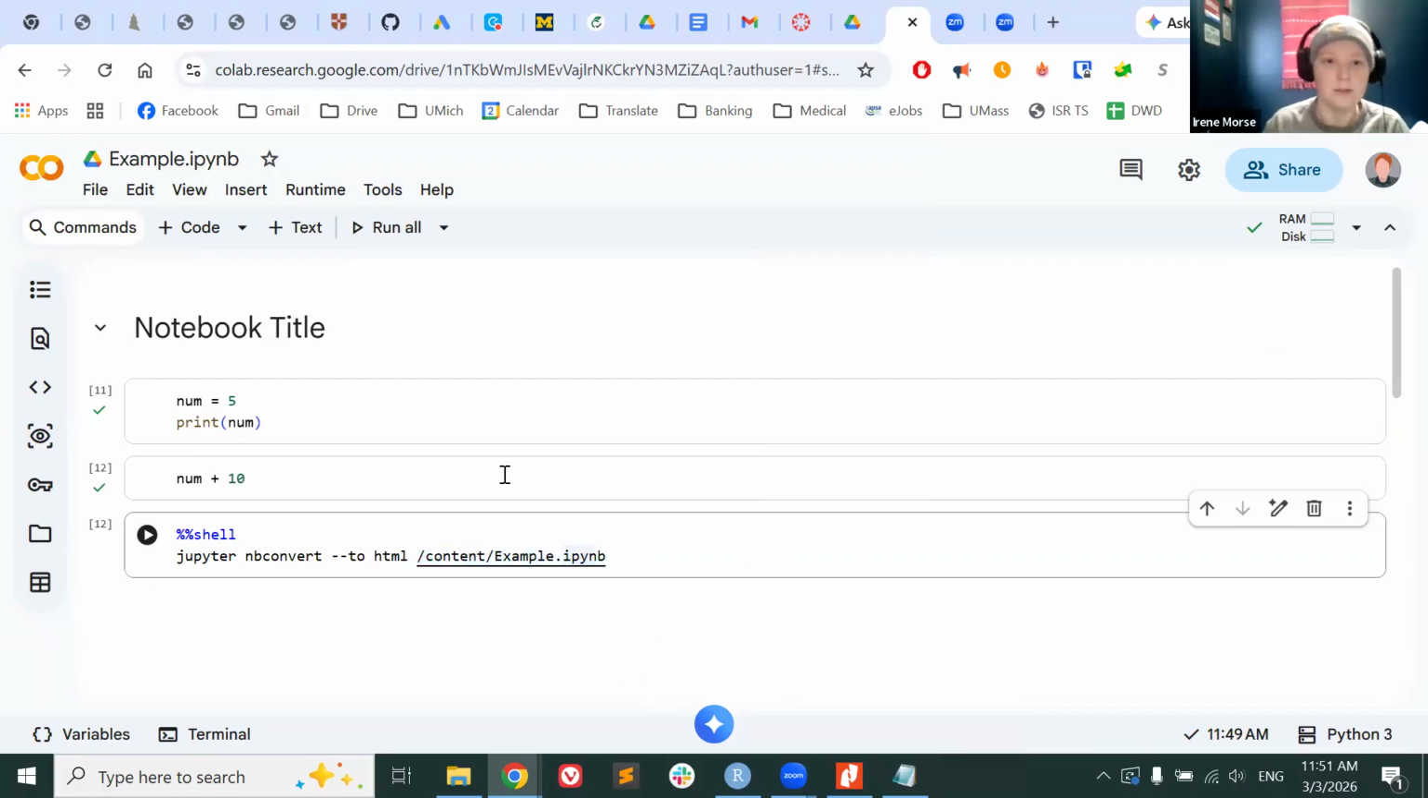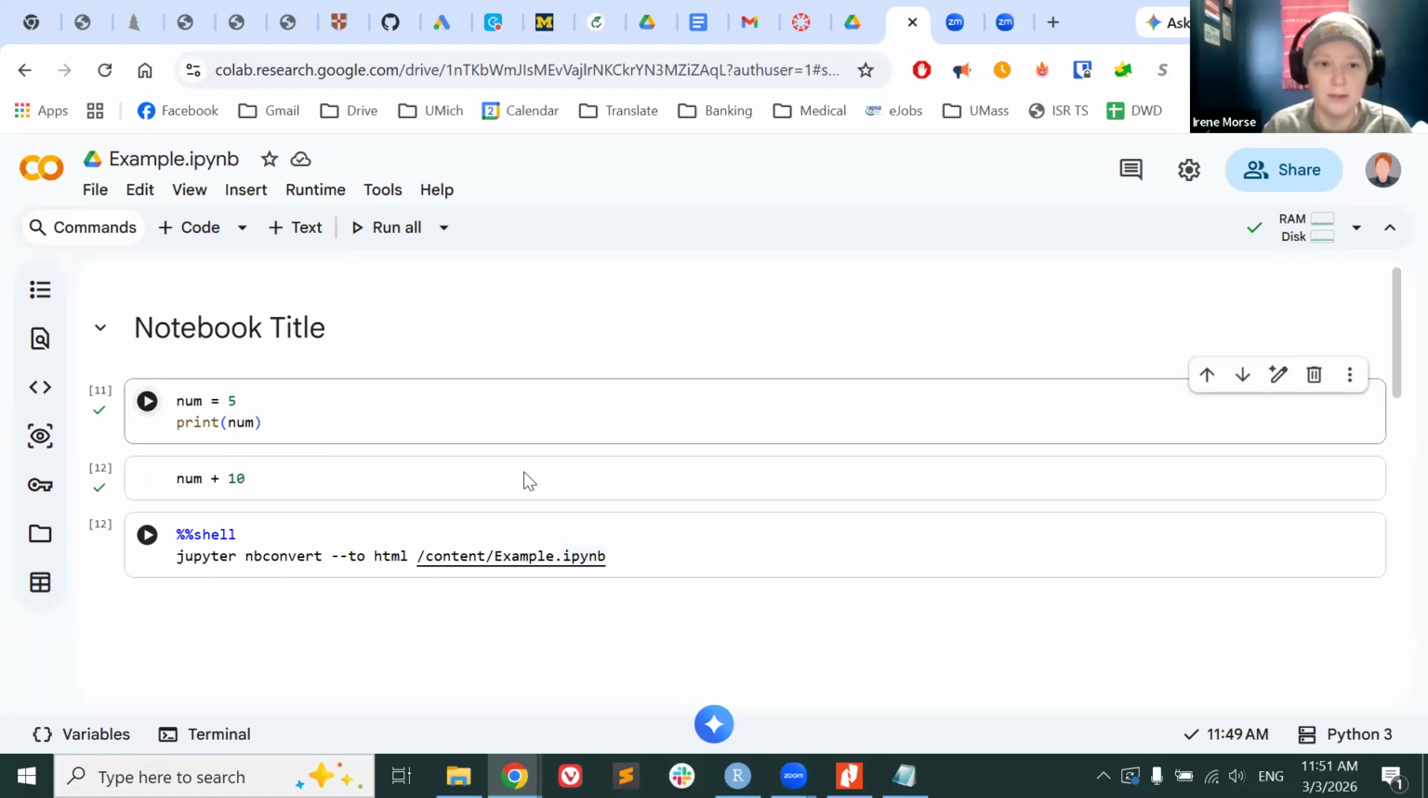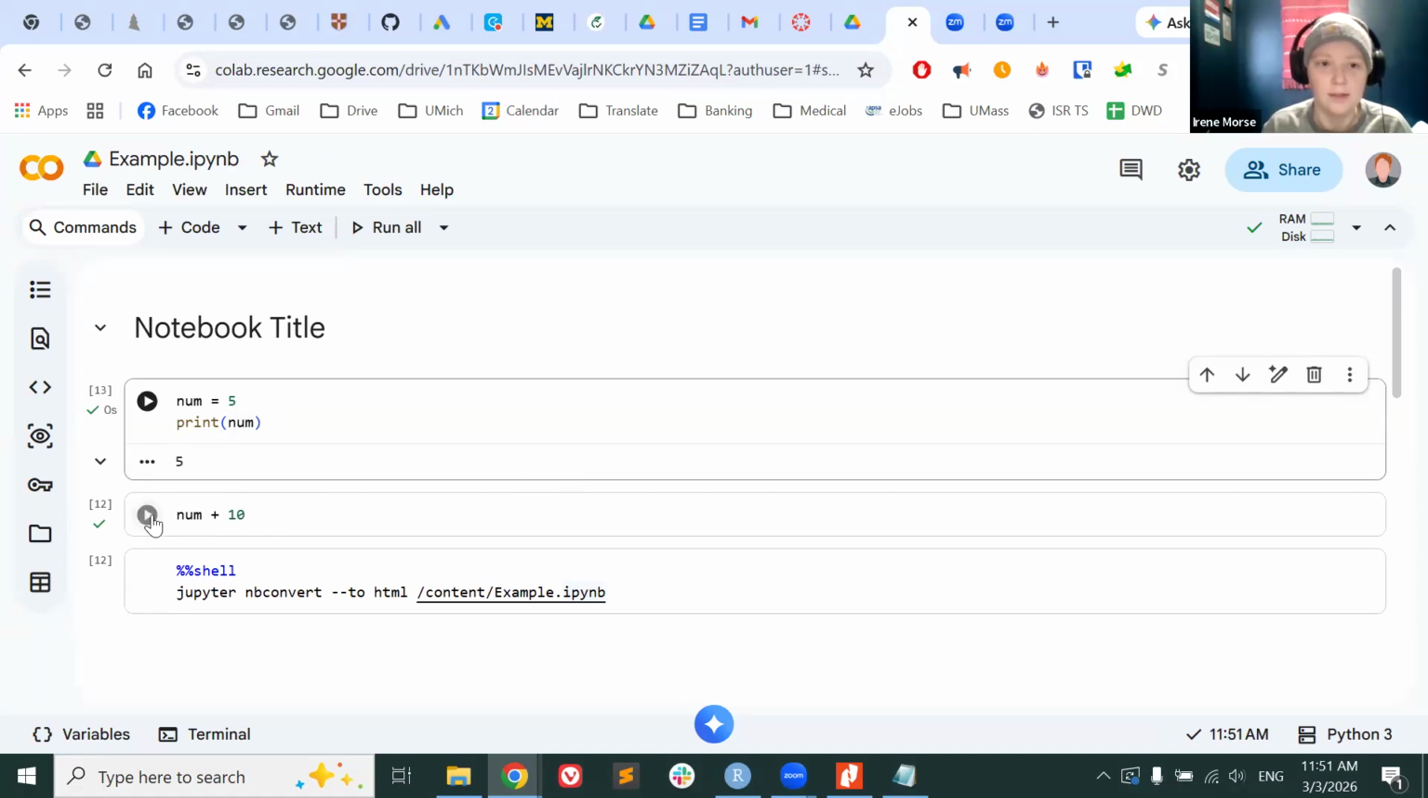Before we run this, we have to go through a few little steps. So the first step we need to do is make sure that the notebook appears the way we want it to appear. So if I want the output of this cell to appear in my final HTML file, I need to go ahead and run that cell. I'll leave this one without output so that you can see the difference as we go through the process.